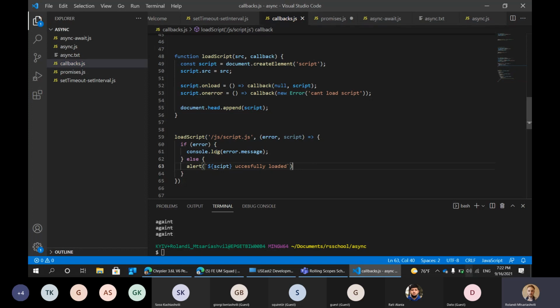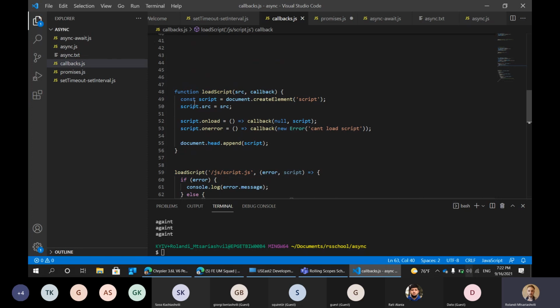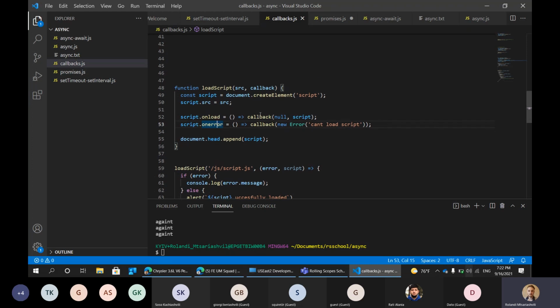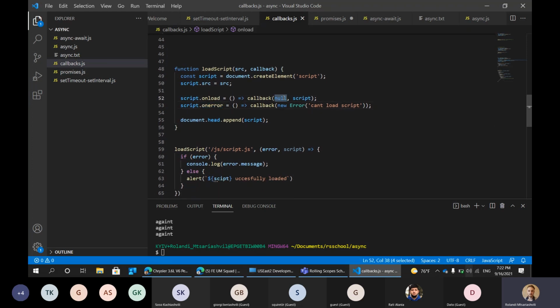So the thing is that I want to deal with them differently. Here I do create a script like I did before, but the thing I added is on error. So what am I doing here? On load, I'm having a callback with false first argument. So that exactly is a pattern of reserved first error argument.